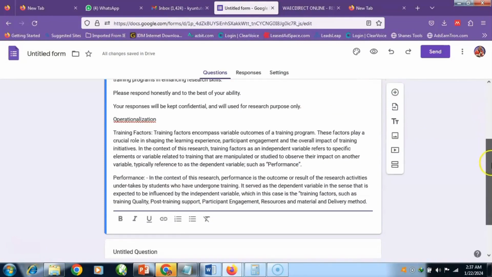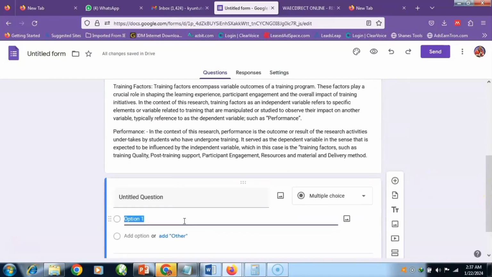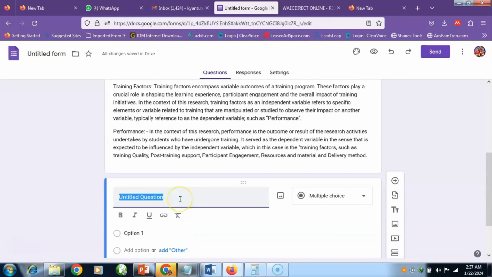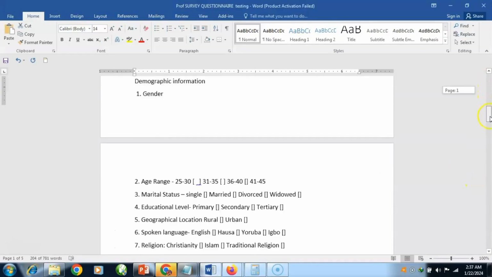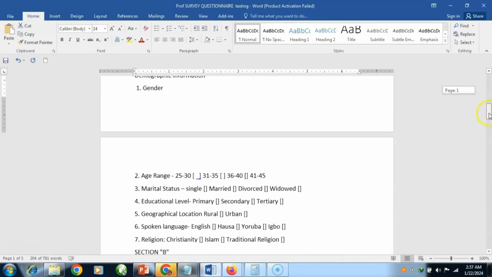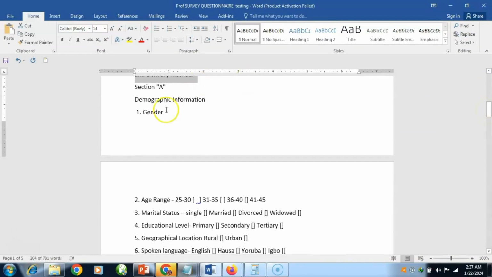So the next thing is that you see question 1. You click on question 1. It will open. Where it says title, you put the question of your research, the question items. So I have demographic data, so you start with the demographic data.